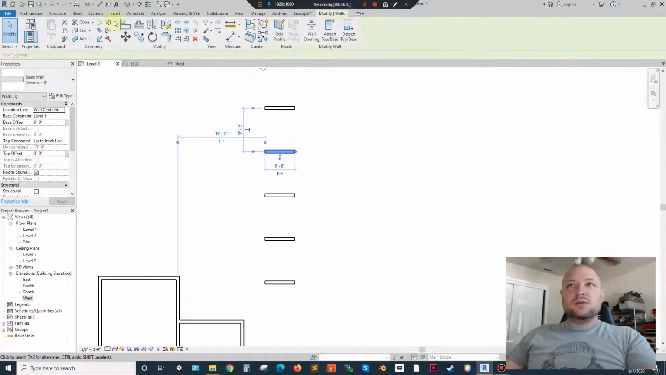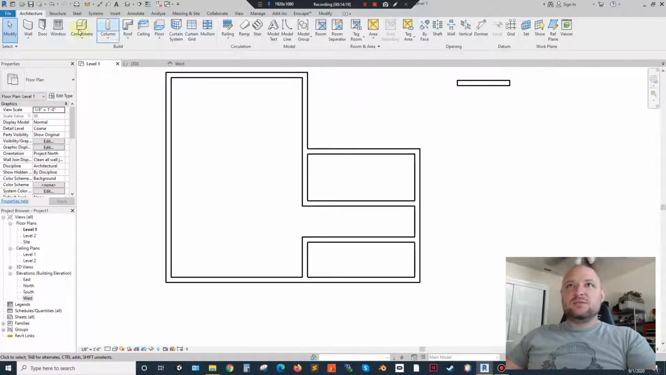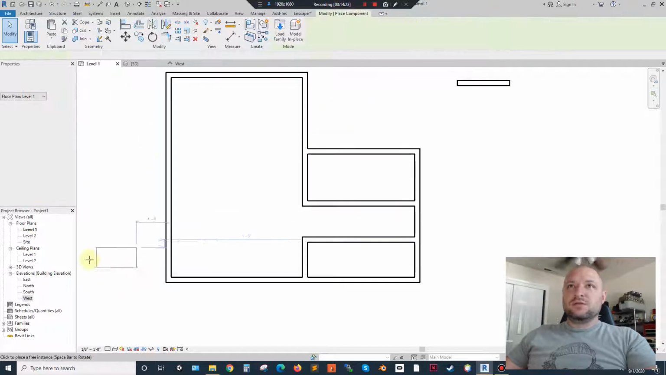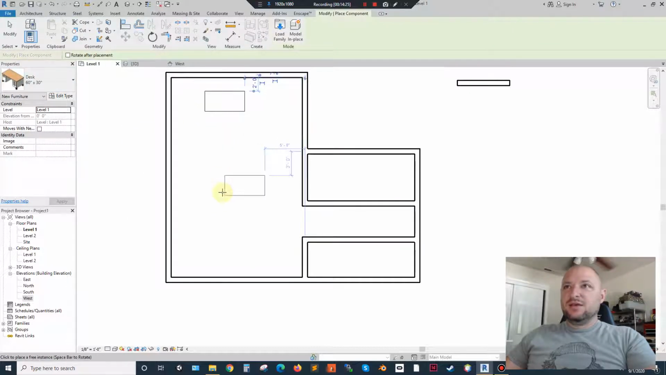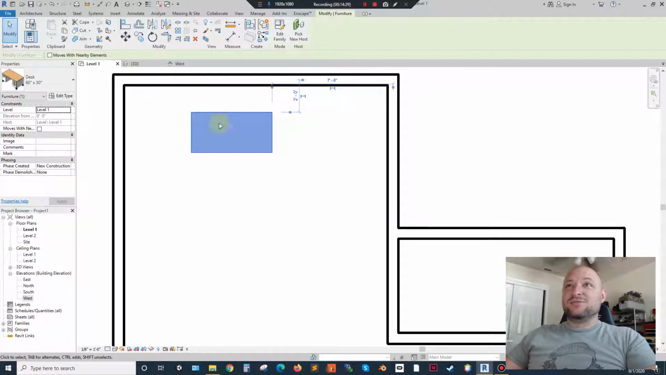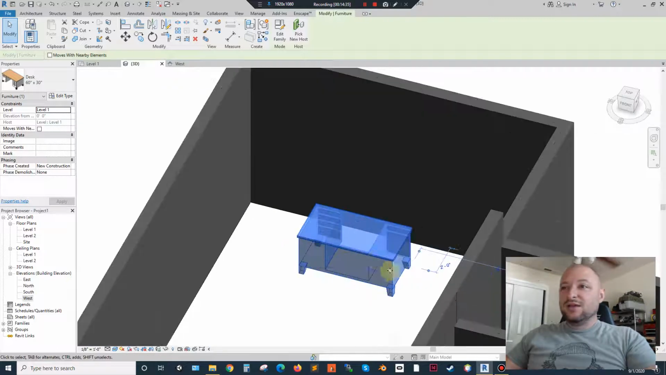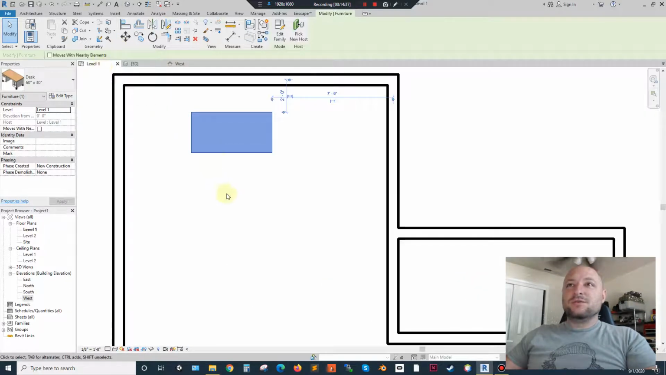So, what else do we have? I think that's kind of it. Oh, mirror. Let's do mirror. This is kind of something more with furniture. I'll just throw in something. So let's get a desk. So we've got a desk right here. That's how easy it is to put furniture in Revit. Ta-da, furniture. Okay, so back to level 1.